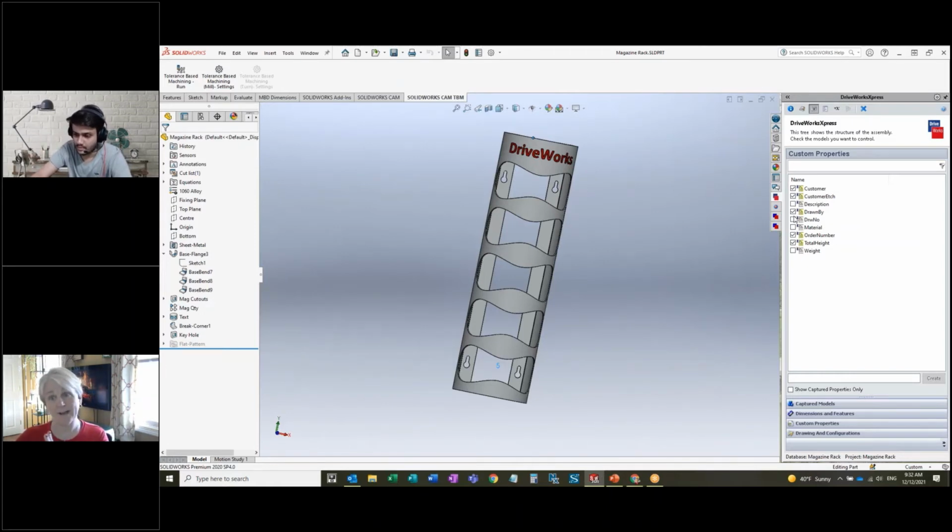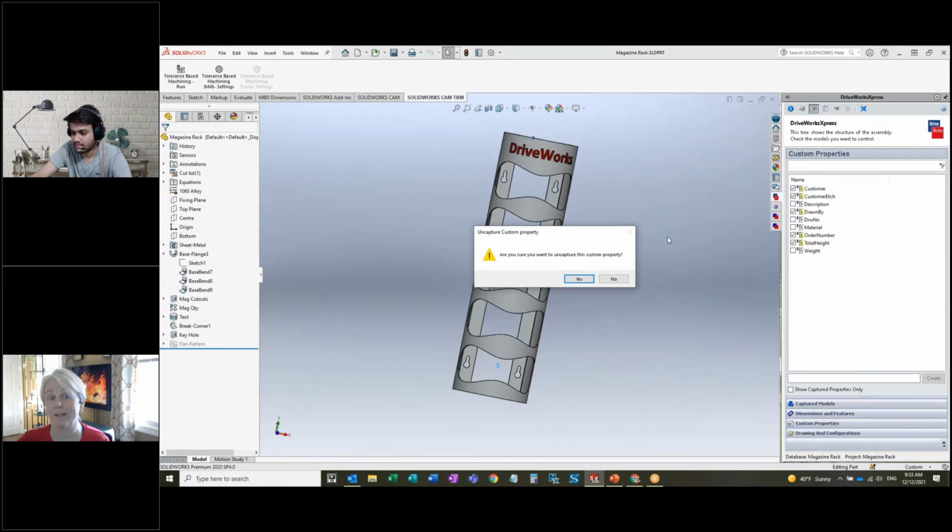We're going to bring a drawing in. With DriveWorks Express, you can automate your drawing if it exists already. And then I'm going to have an order number, and then I'm going to be able to do a total height. I'm going to be able to drive those things as well. So I've gone in to capture these simply just by checking on them.